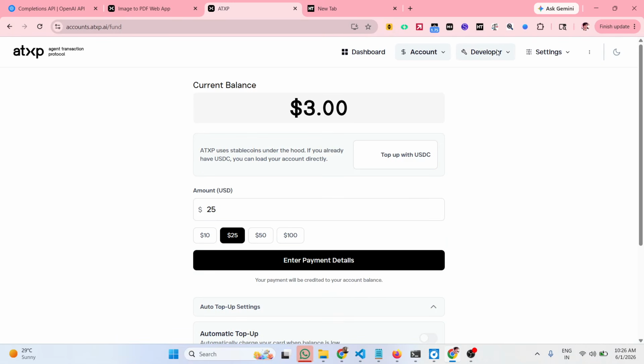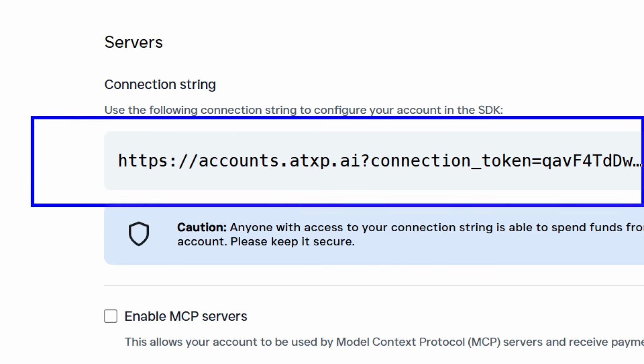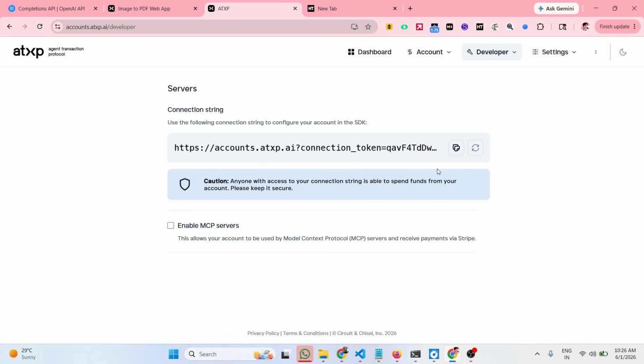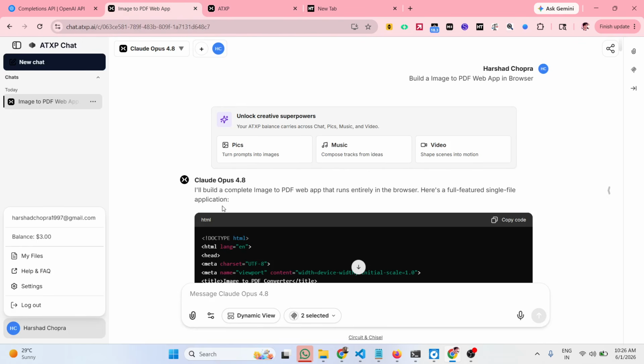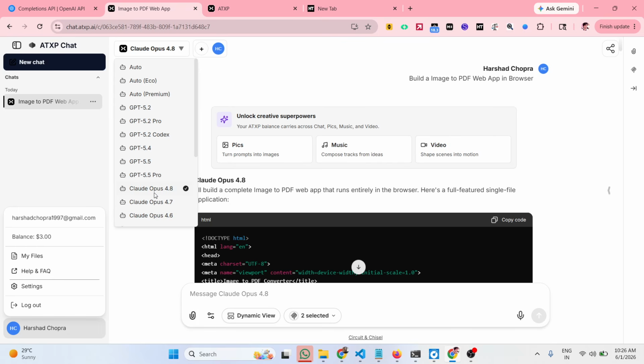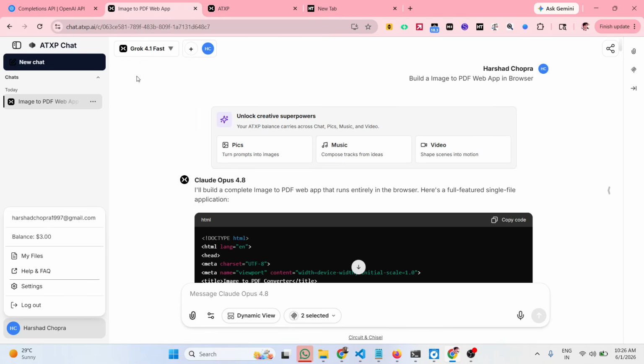They do offer their API as well. If you go to the developer section, this is the connection string to configure this directly through an API. This will require a different video, so I will definitely make that video on how to integrate it inside VS Code. But from here you can change this model. Let's suppose you want to use a different model. We are using Grok 4.1 fast.